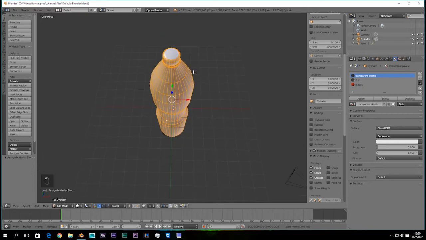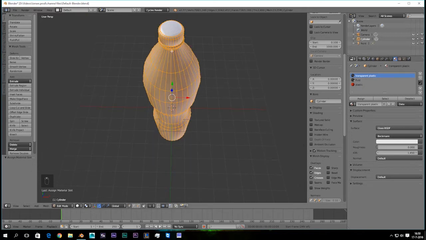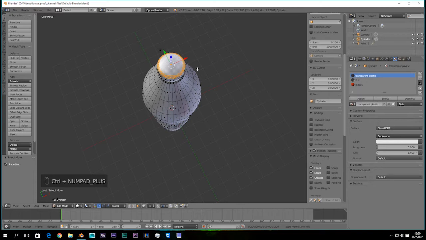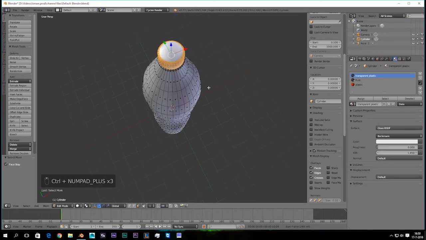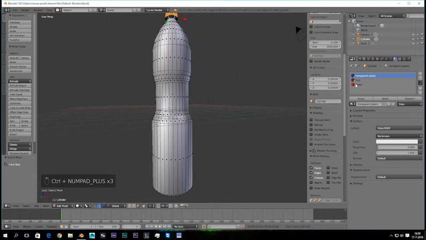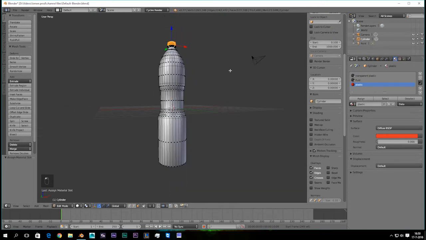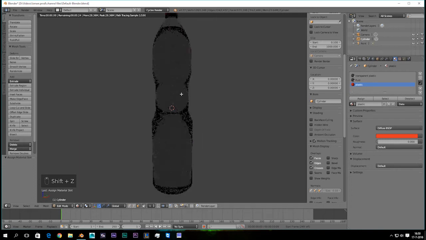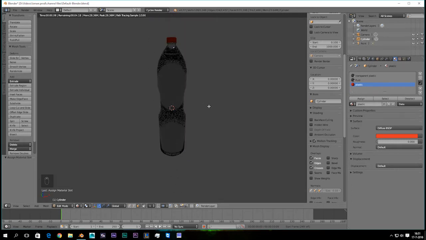Now as you can see I also applied it to the top, and I didn't want that, so I'm going to face mode, select only this face and press Ctrl plus until you selected it all, and go to assign that plastic like that. Let's see how it looks. That is looking exactly how I want it. There's not so much light. Let me give you a little trick.